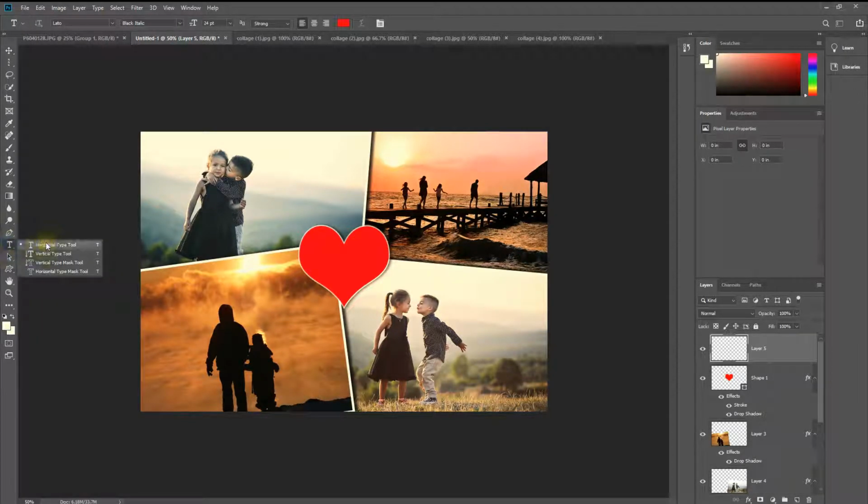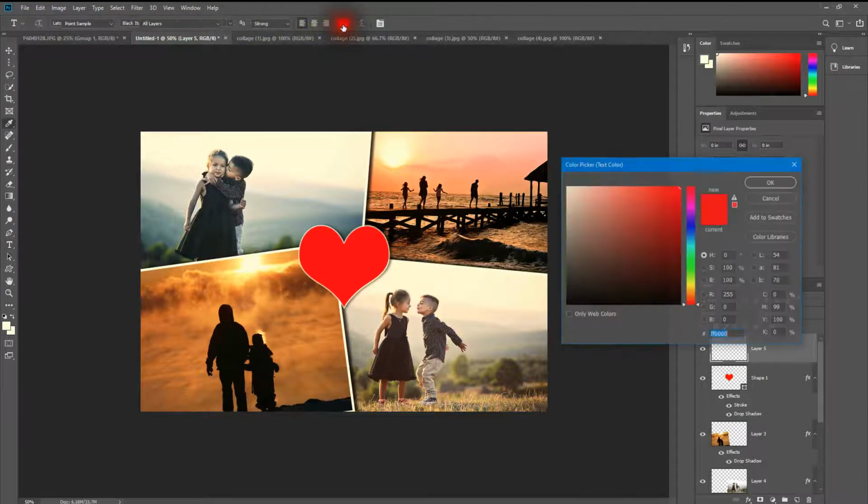We've got our horizontal type tool, we've got the vertical type tool. You've got type masks as well, which we'll come to at a later stage. But let's just select our horizontal type tool for now. When you've selected that, make sure you've got your fonts and everything, all your ducks in a row here at the top. So we're going to want to select a white font for this.